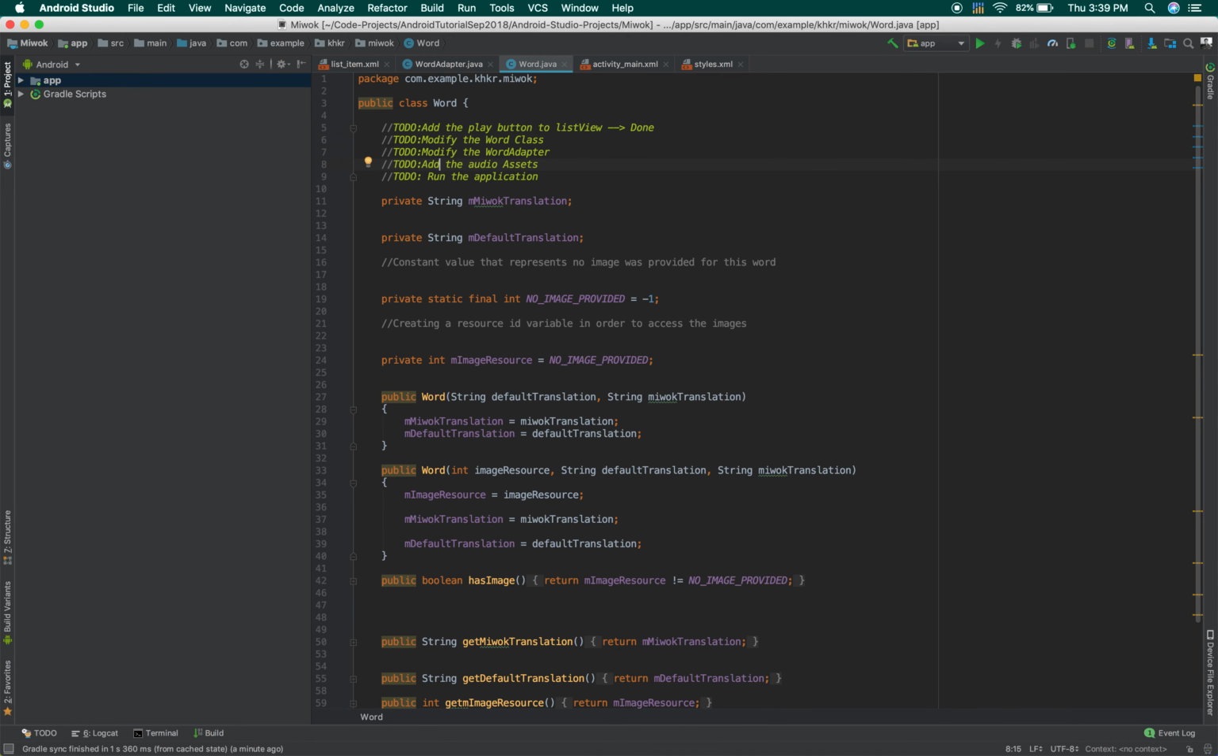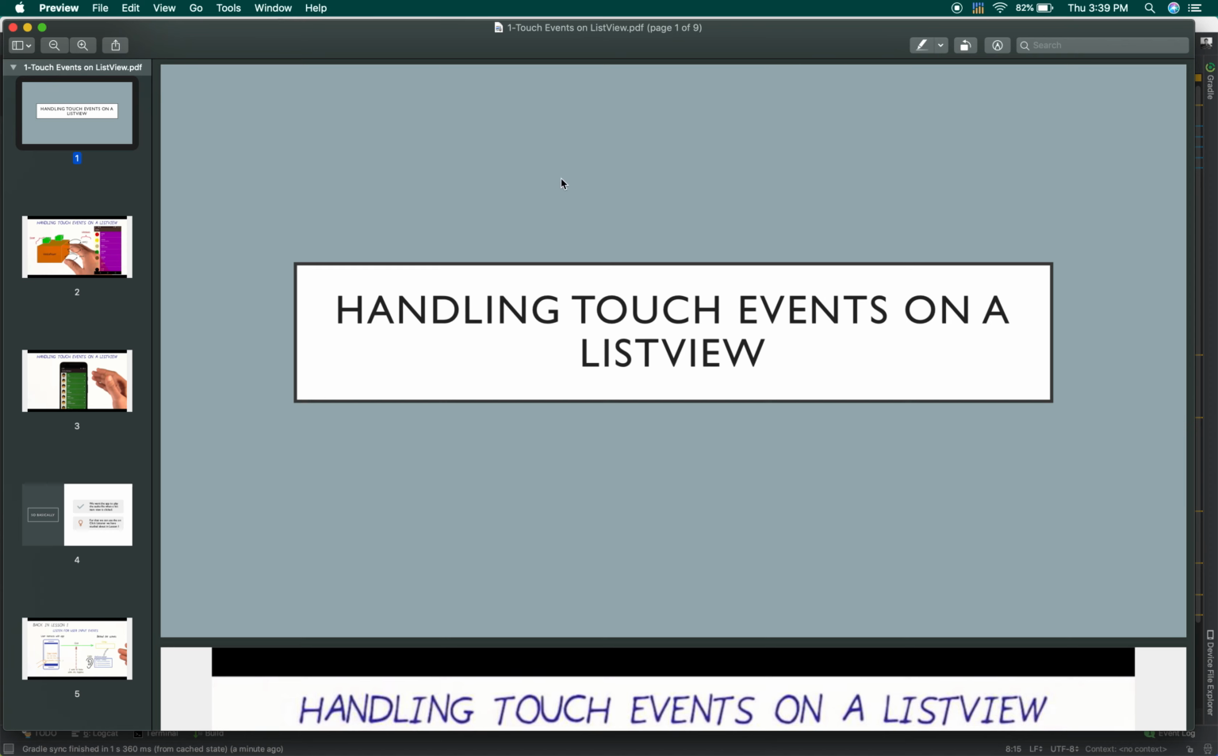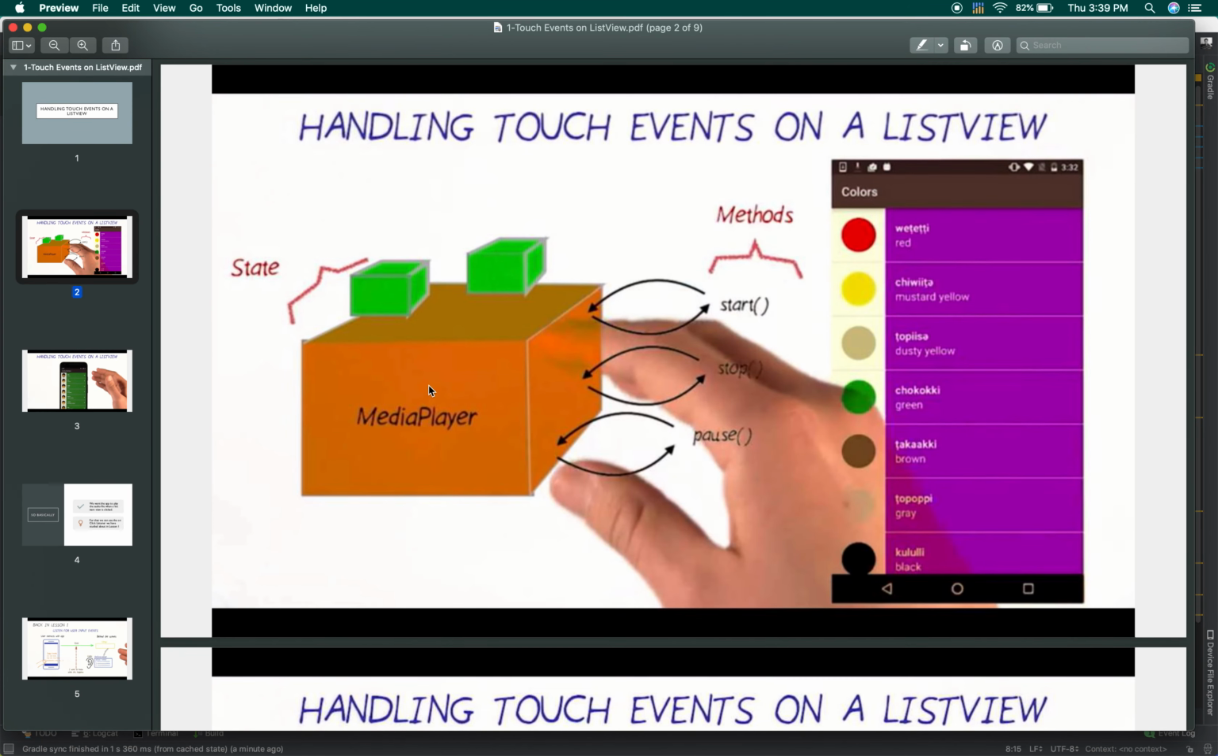Okay. So I went ahead and created some PDFs in your week 7.3 section. Go ahead and take a look when you guys have the time. So this is about handling touch events on a list view. Okay, so we have our media player class. It has a bunch of methods like start, stop, pause, and everything, which is fine, right? And it has a state, so variables and everything.